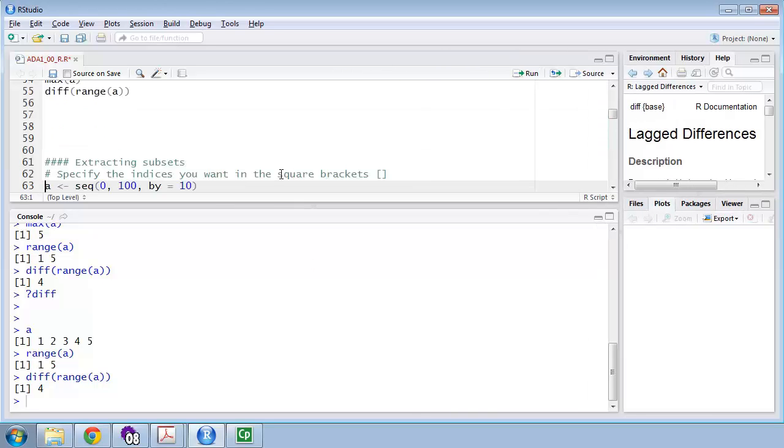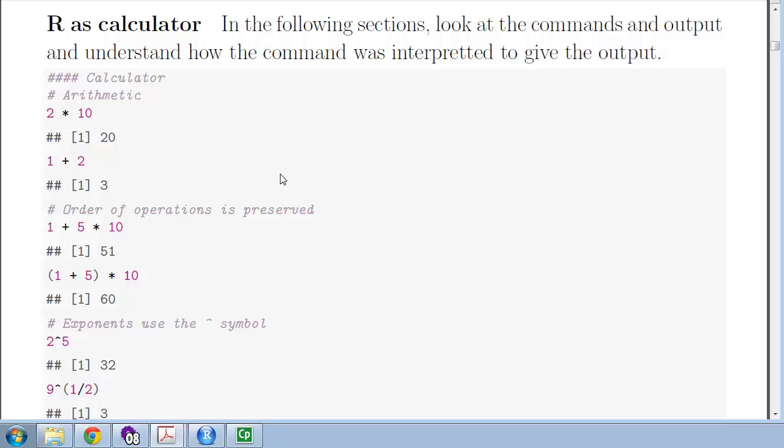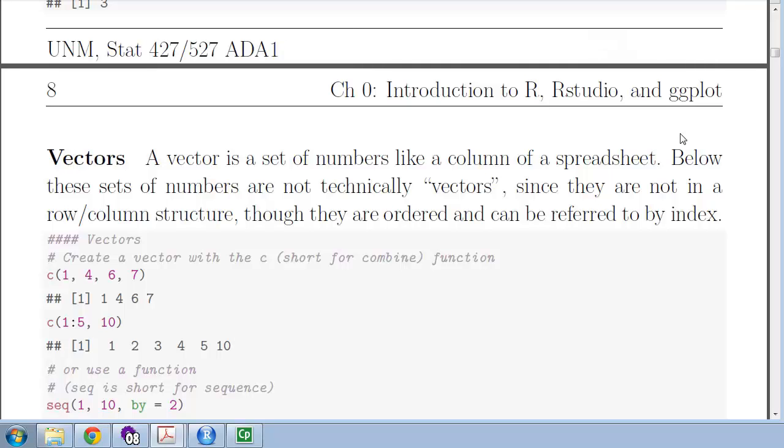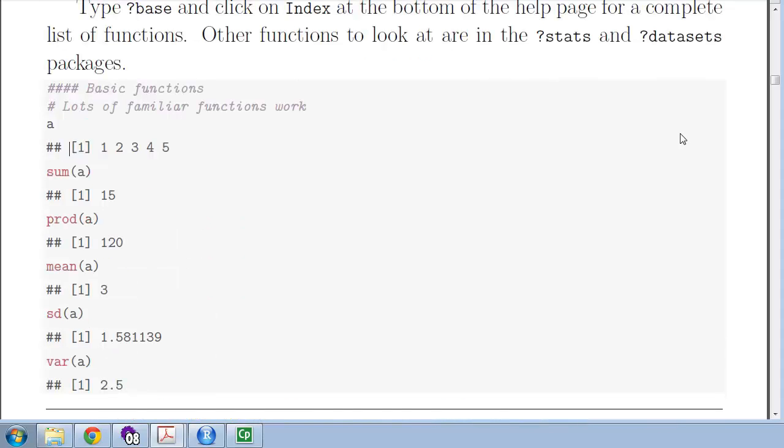All right. So the next section, let's go back to the notes and lock down where we are. We went through R as a calculator. I'm going to page down. We talked about vectors or lists. And I'm paging down. We've assigned variables, paging down. Some basic functions.